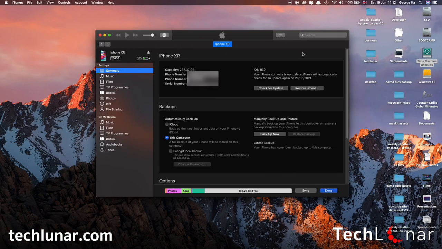So the way it's going to work is by finding the iTunes folder, which stores all the backups, and linking it to a folder on our external hard drive. The reason why we're doing this is because there is no feature in iTunes which allows us to change the location of the backups, and this is very unfortunate. So let's go ahead and do this.